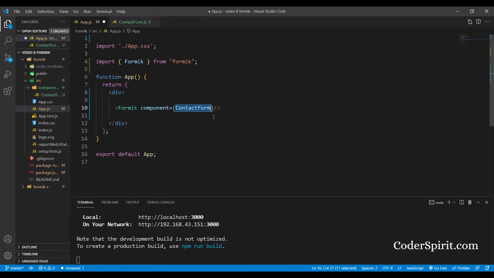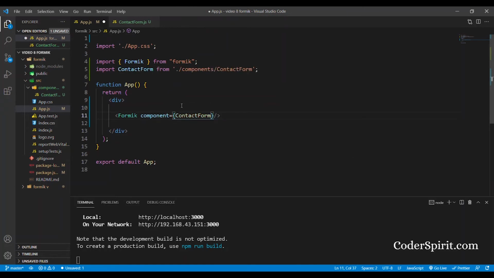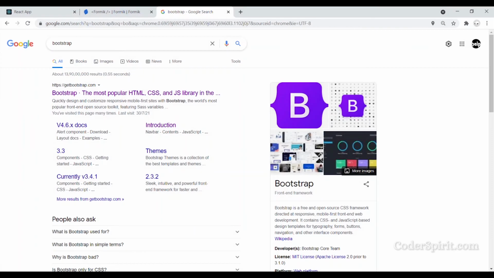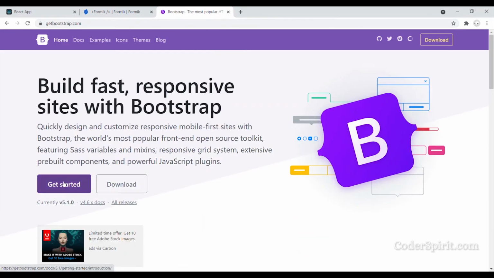Go back to app.js. Now we need to import this ContactForm. Now we imported ContactForm from components/ContactForm, that is the path to the file. Next, I am going to add Bootstrap, a CSS framework, into our project. This is an optional step.